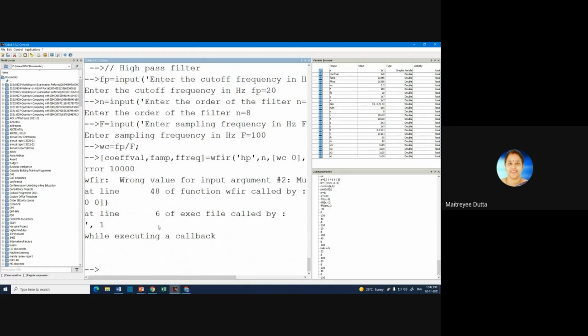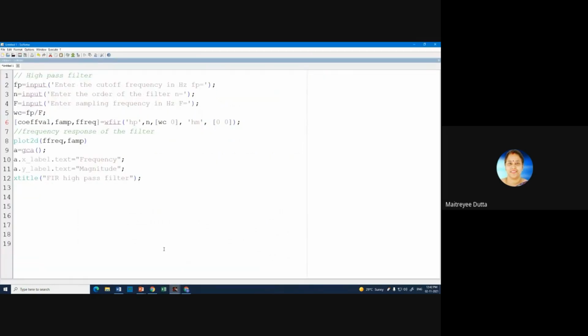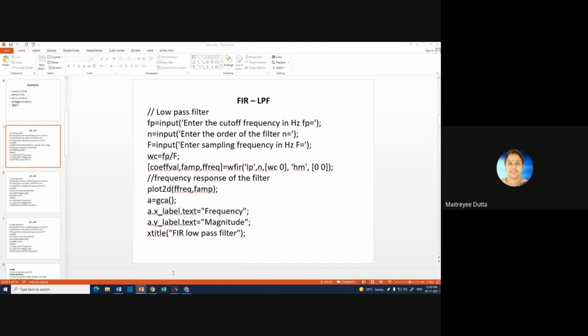No, there is some other error. Okay. I'll just check it, and tomorrow in the second half, that is your practice session also, I can tell you what the problem is. Let me just check where the problem is. But generally the command is this only, that if you want to design the high pass filter, then you have to use this WC and 0. I will just check it and confirm where I am wrong, right?